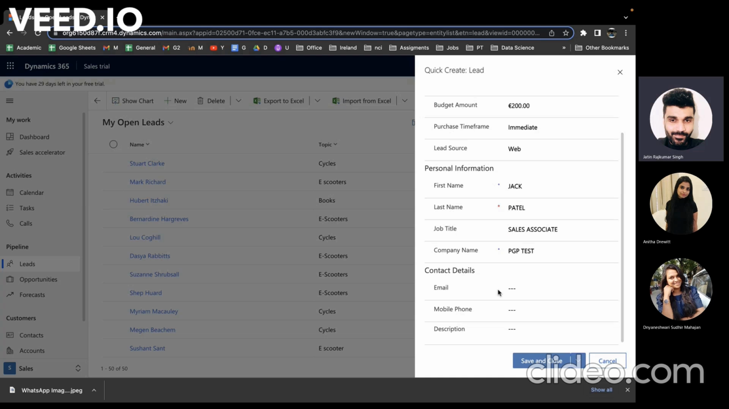As we have already taken their personal information, we can get their contact details, because most of the communication is going to happen through emails and mobile phones. In this case, the test email ID would be jackpatel@pgp.com. For the mobile phone, we will enter a dummy number, 123456, basically whatever number we want to enter, since we are just giving a demonstration.